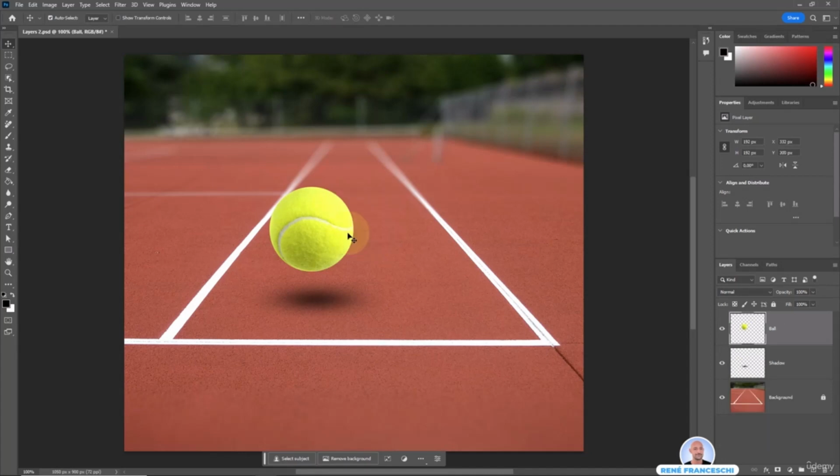We saw different techniques to duplicate the layers. Just keep the one you like best.